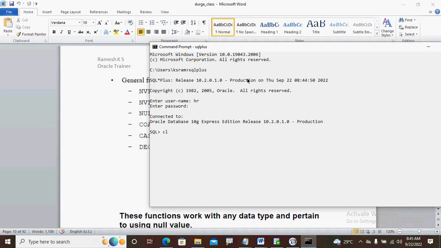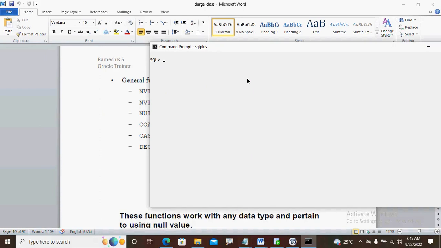See, in order to clear the screen, CL space SCR, remember. And also set line size, like SET LINESIZE 1000 you can put. And set serveroutput, this is not required.